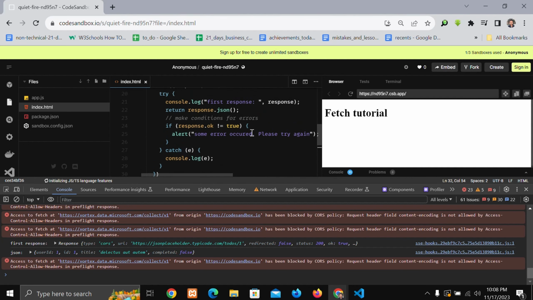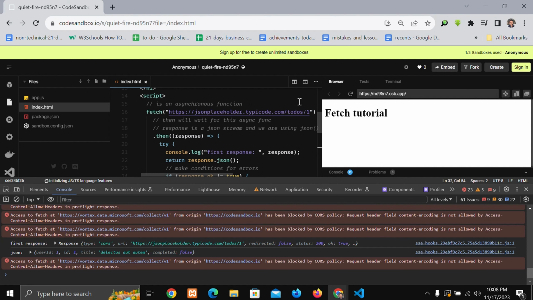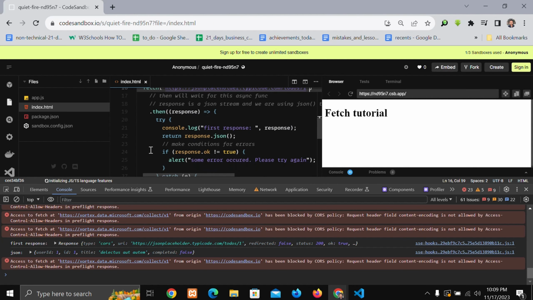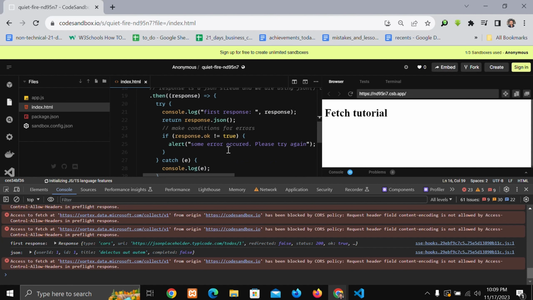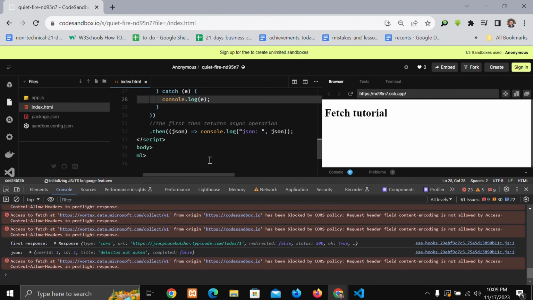And we will know more about fetch. We'll be talking about request options in the next tutorial. But as of now, this is it. This is a basic fetch function, and this will help you to fetch data from the server, make conditions for errors, and inform the user if there's any HTTP error, and if there's any network error, you can handle it over here. That's it for this video.